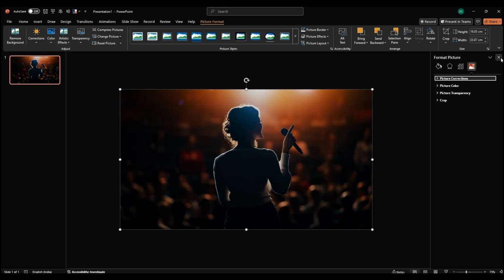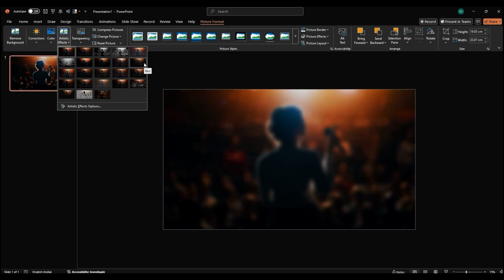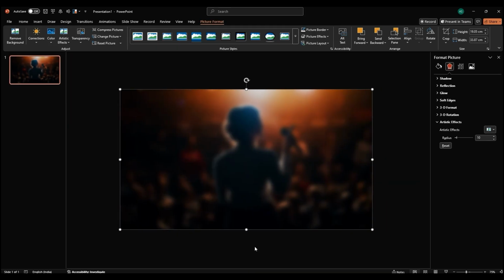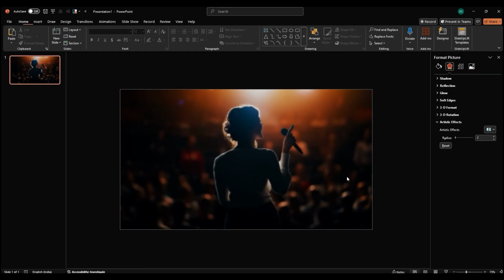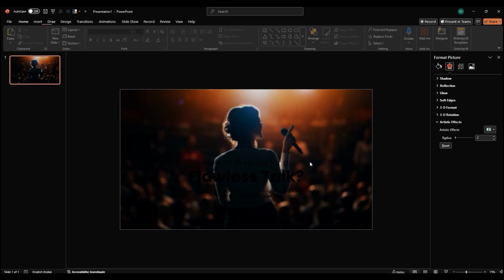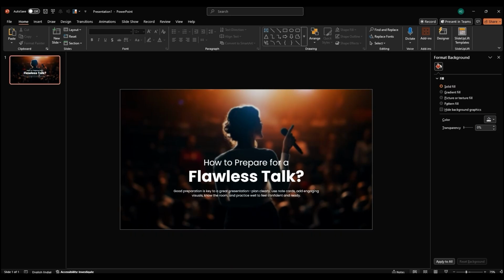Now, go to Artistic Effects and apply the blur effect. Under Soft Edges, reduce the radius to 2%. Click on Send to Back. Change your text color to white and adjust it to the bottom of the slide for clarity.